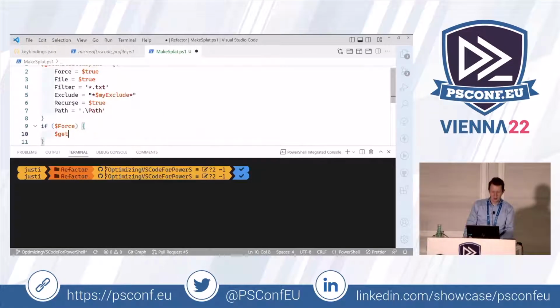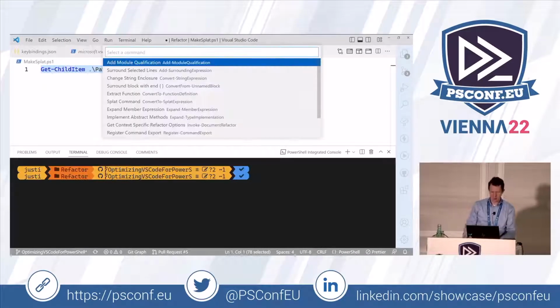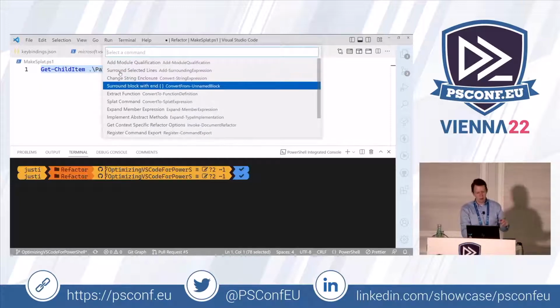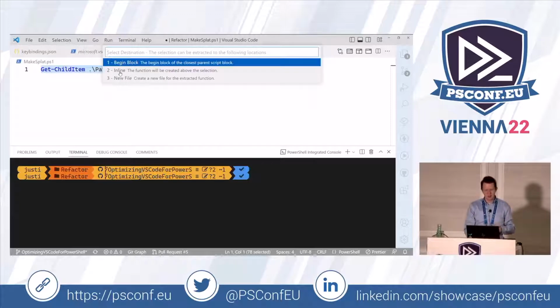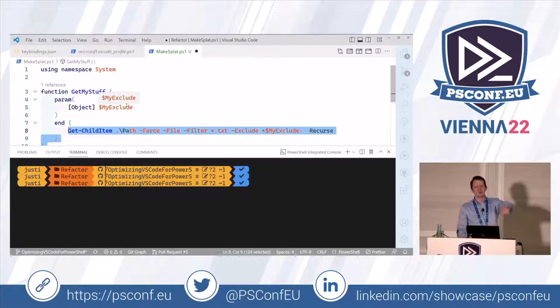So if I go through and undo that real quick, we will do our thing here. So you have things you can surround it with. You can change quotes. If you want to extract it into a function, I want this to be an inline function, get my stuff. So it'll automatically make you a function and put that in there. So there's just a couple quick examples because I don't have that much time, but definitely check that out.